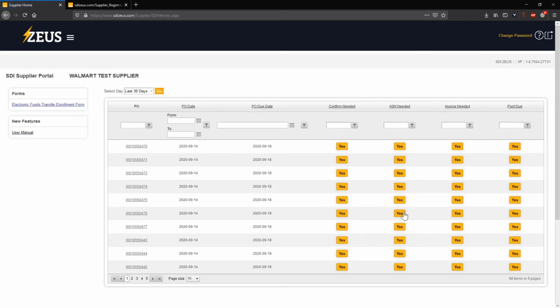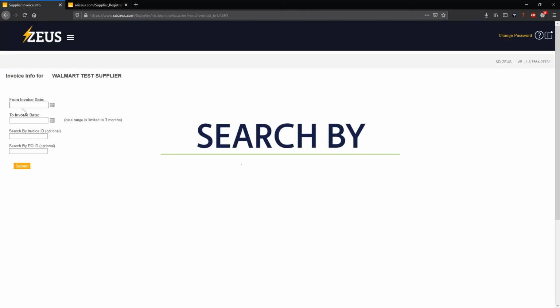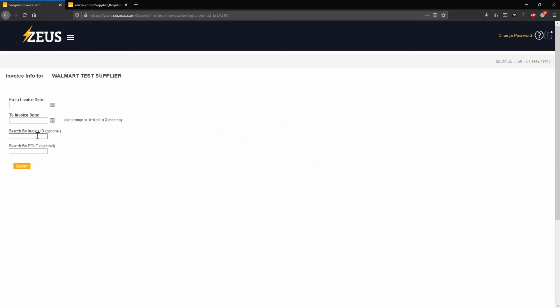On the homepage, you can confirm an order, submit an ASN, or submit an invoice. If you want to search for an invoice, you can go to the menu and select Voucher Info. You have the ability to search by invoice date within a 3-month range, invoice ID number, or by the PO number. Hit Submit to initiate the search. The invoice details will then display at the bottom of the page. To return to the Supplier homepage, click the menu and select Supplier Home.